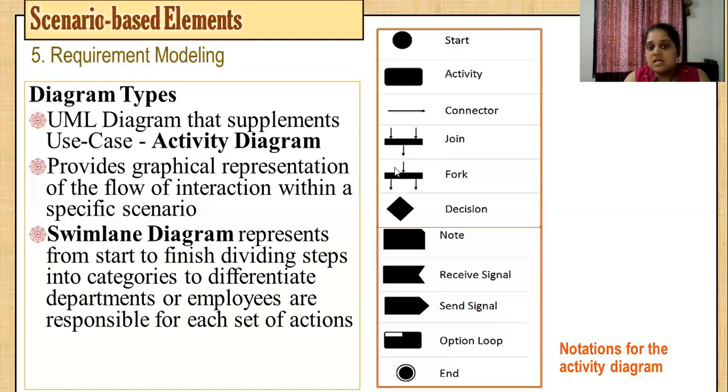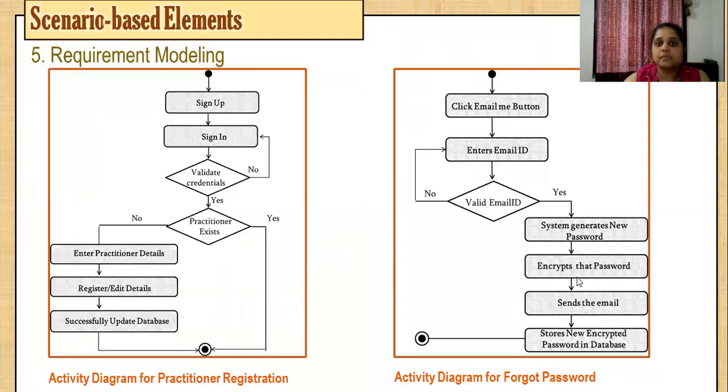And if there is a single activity which is divided into two parallel tasks, then they are called forking. Okay, so these are the basic notations that you will be using. You don't have to move on into these currently. So let us move on to the activity diagram.